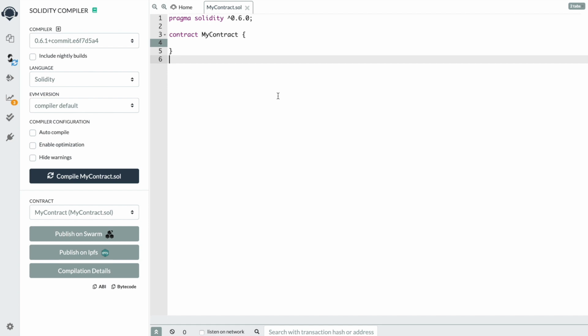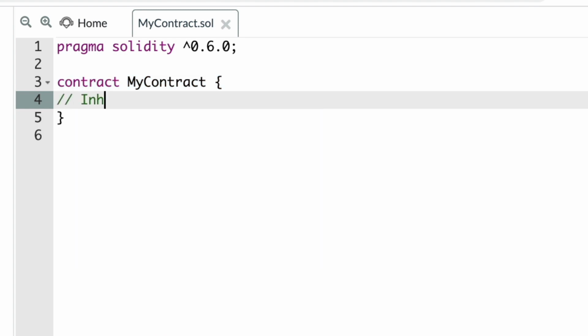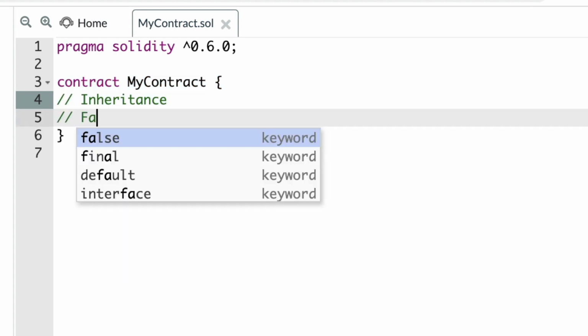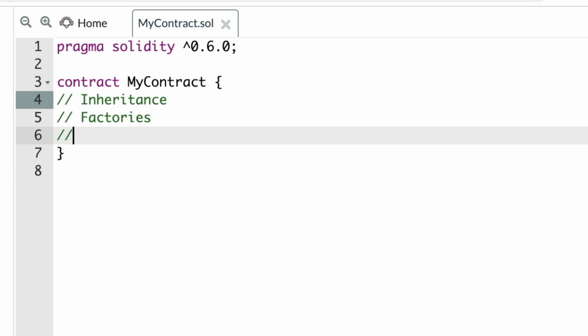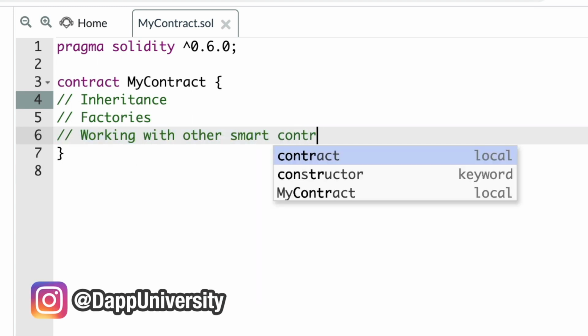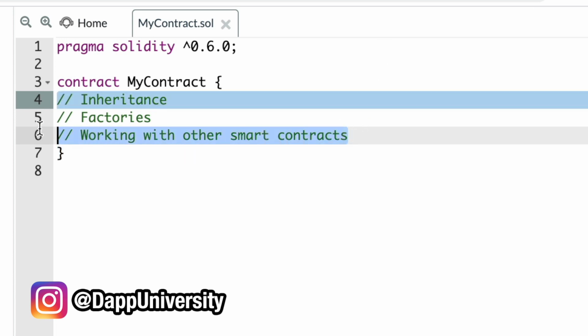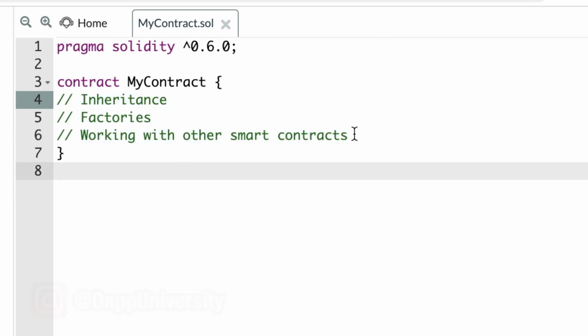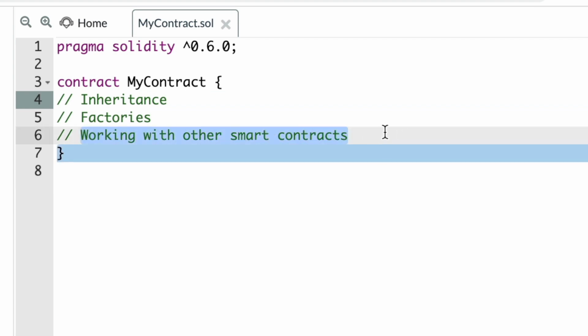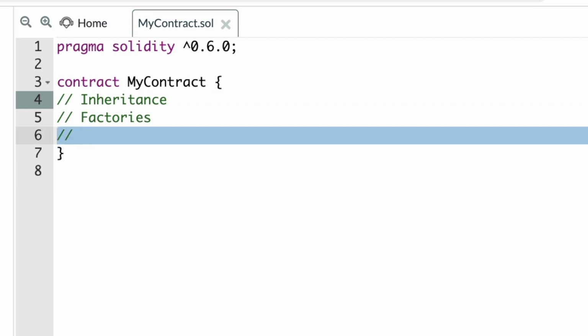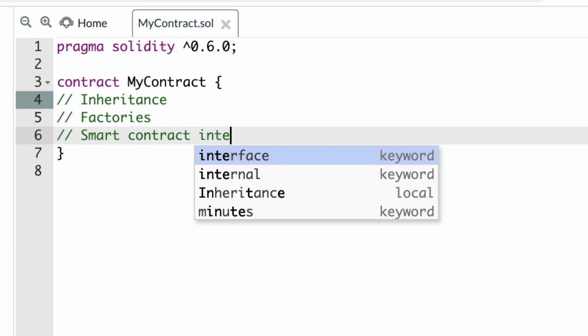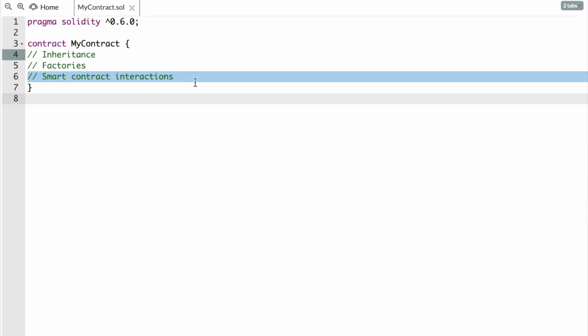All right, and so in this video, we're going to cover a few different topics that deal with working with multiple smart contracts in Solidity. We're going to talk about inheritance, factories, and then working with other smart contracts. Basically what I mean by that is calling other smart contracts from inside of a different one, or interacting with smart contracts, maybe is a better way to say that. So, smart contract interactions.